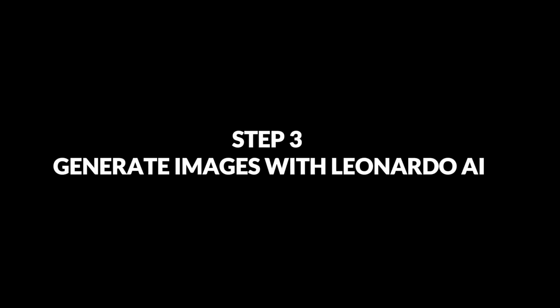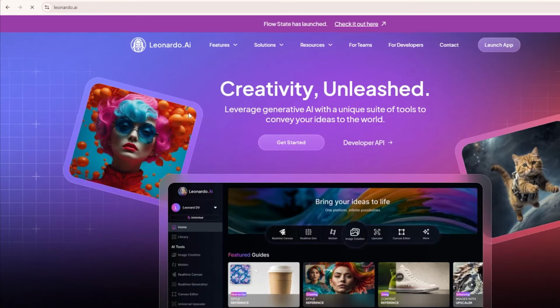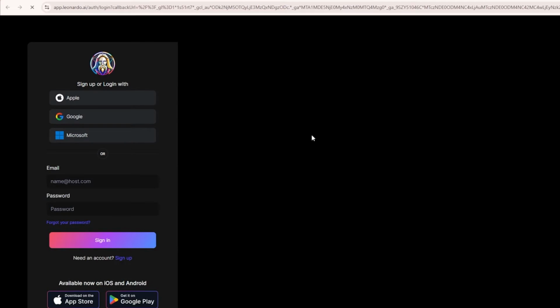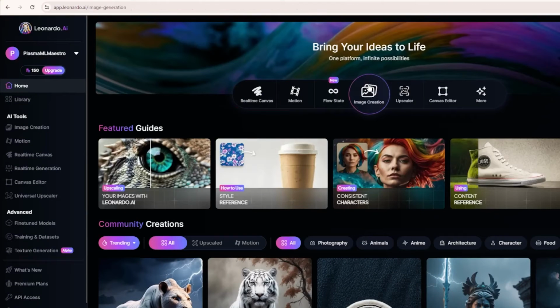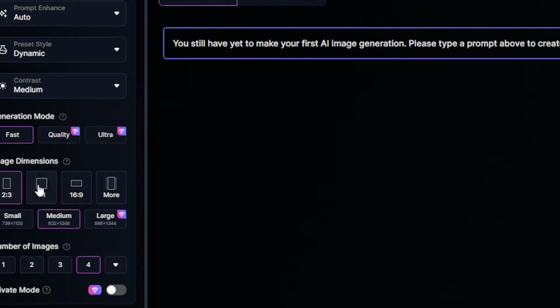Step 3. Generate images with Leonardo AI. Now let's bring the story to life with Leonardo AI, a fantastic tool for generating high-quality images. Go to Leonardo AI's website and log in using your Google account. You can also review image dimensions here to match your requirements.